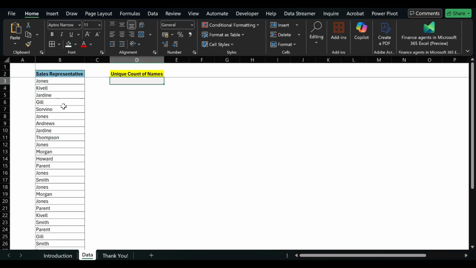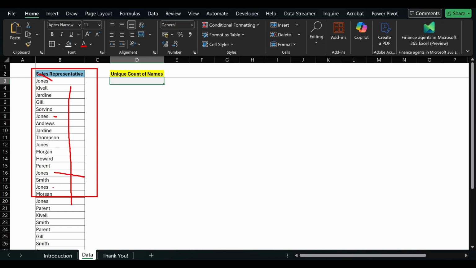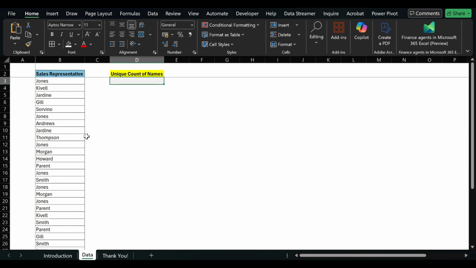So here we have the data wherein we have the names of sales representatives which are appearing as repetitions. For example, Jones is appearing here as well as here, so that kind of repeats the data. Similarly, you have other names also which are getting repeated. Now our objective is to find the count of unique names in the list.